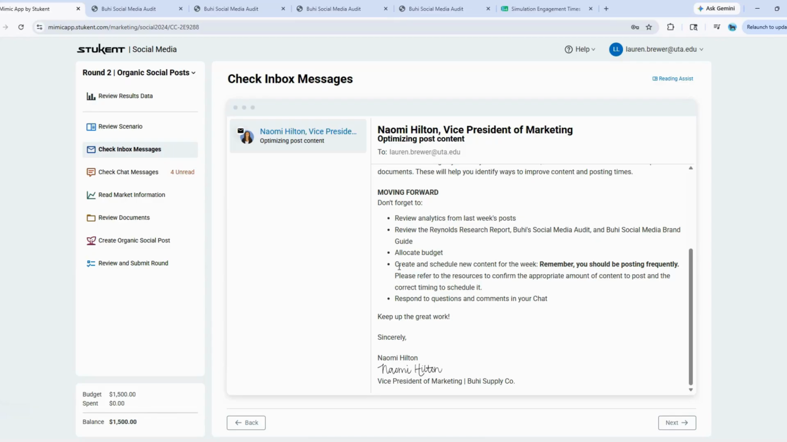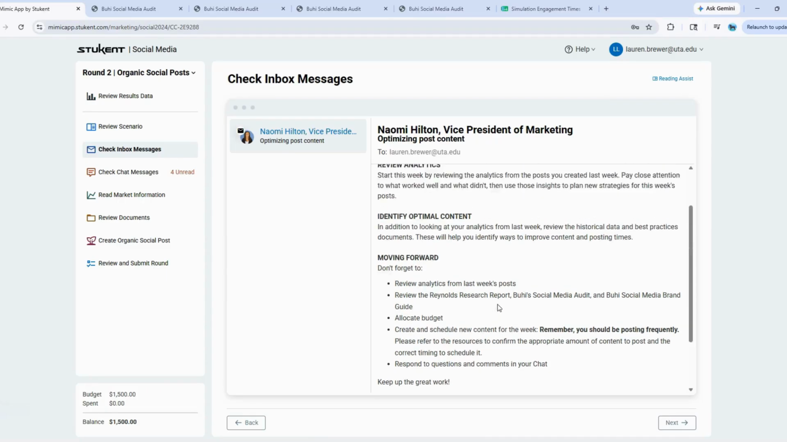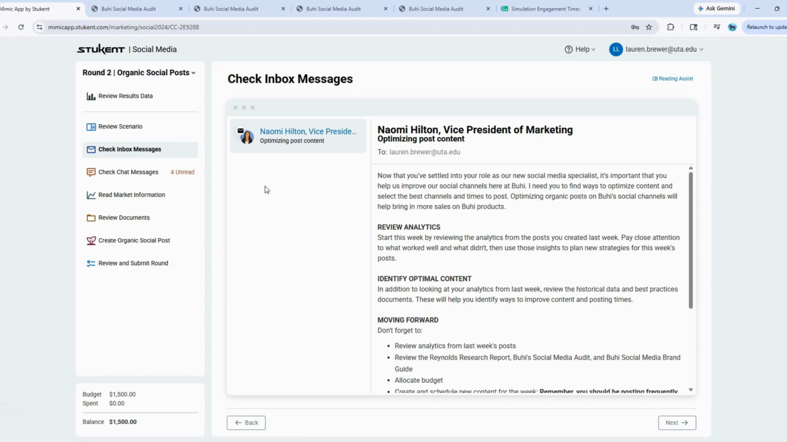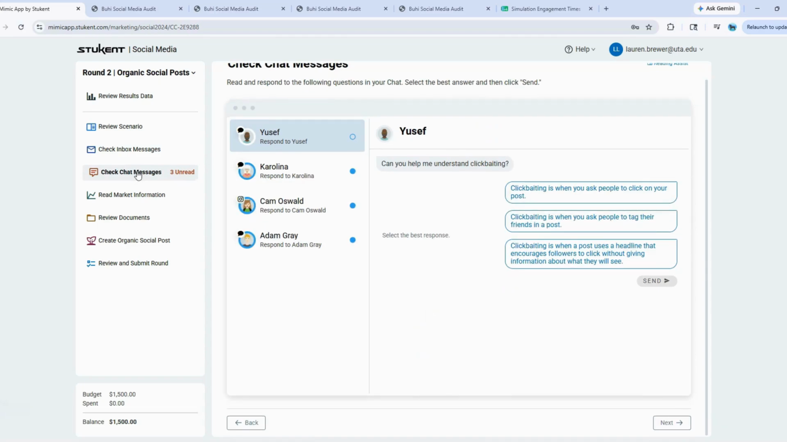And this week we are going to be creating and scheduling content for this week, posting frequently. Make sure to refer to the resources to confirm the appropriate amount of content and correct timing. Then we also do want to make sure we respond to the questions and the comments in the chat. So these are the things we need to do this week. So if I go over to the chat, I can see I have 4 messages this week that I want to respond to. So I'll let you guys do that on your own.